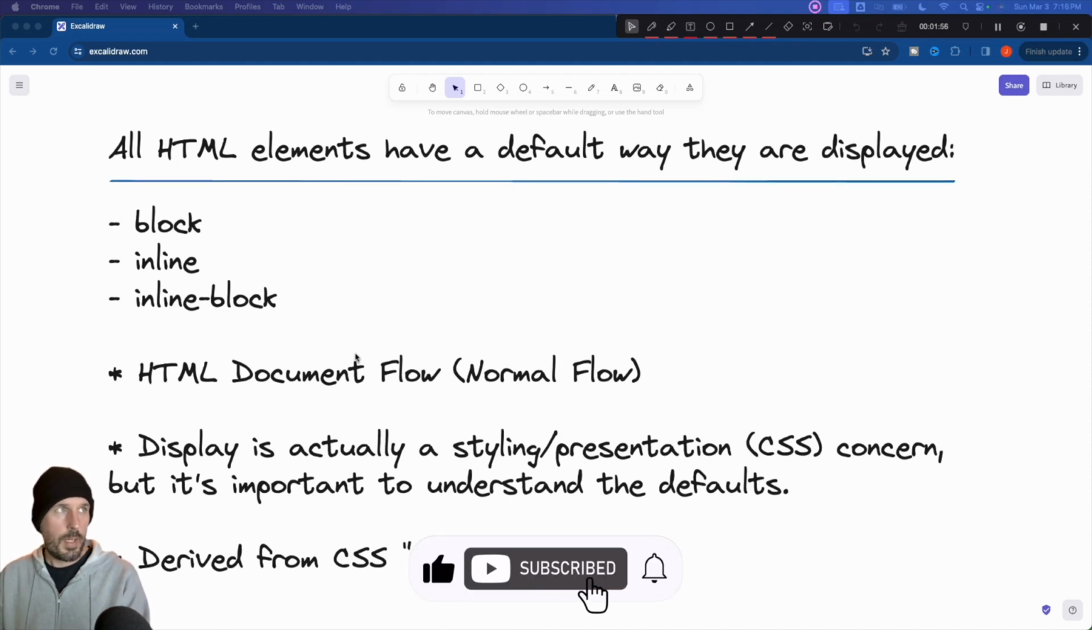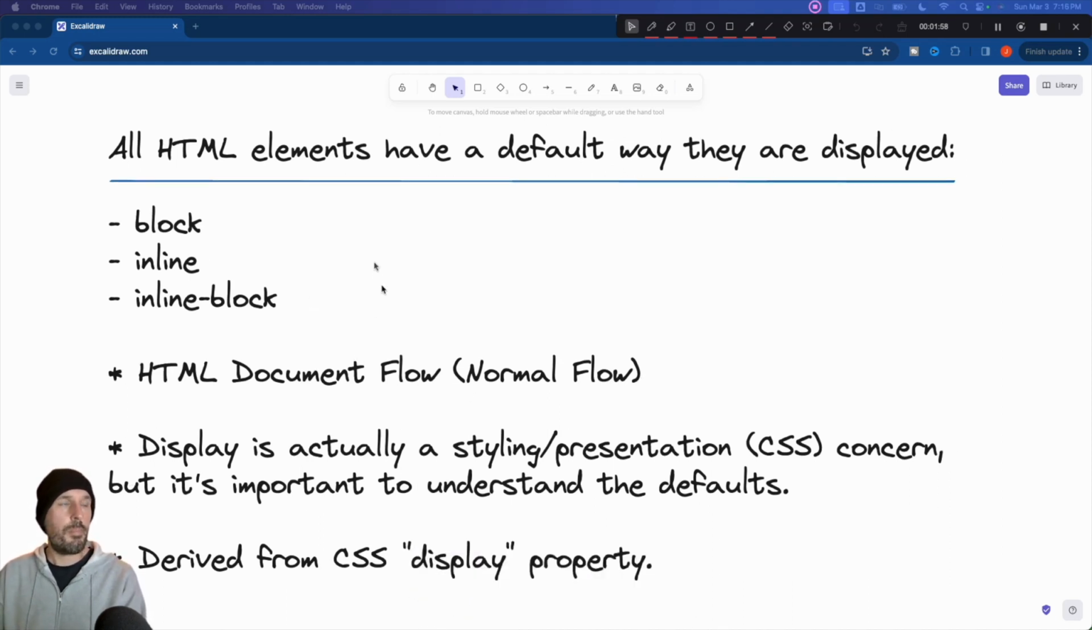So we're going to go ahead and talk about the differences between these in a second, but it's important to understand something called the HTML document flow. So what does this actually mean? So when you start putting HTML elements onto a page, there is a default display for each one of the element types. And so not all elements are created equal. Certain elements have different types of display types. And because of that reason, it's important to understand how the content flows together.